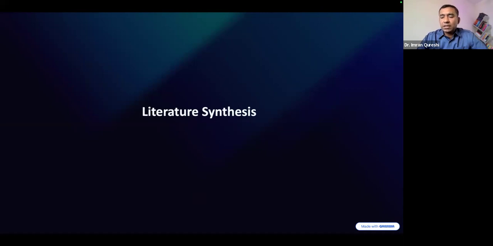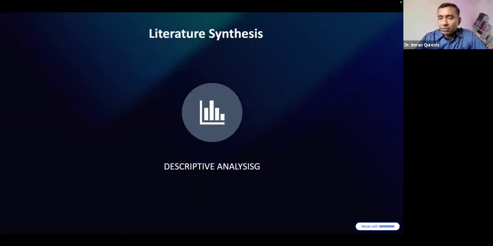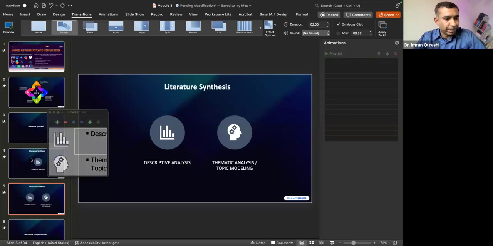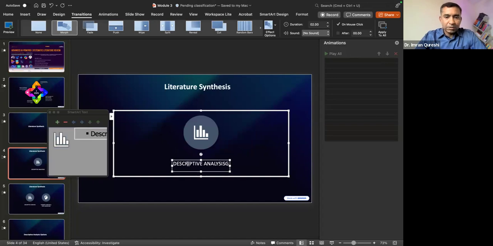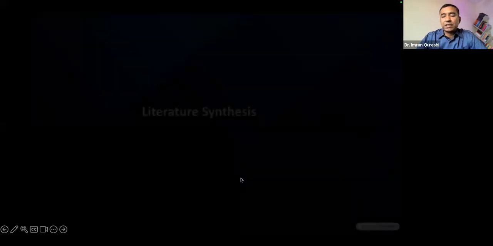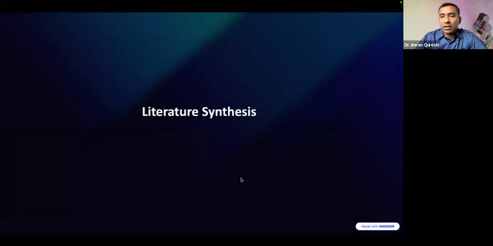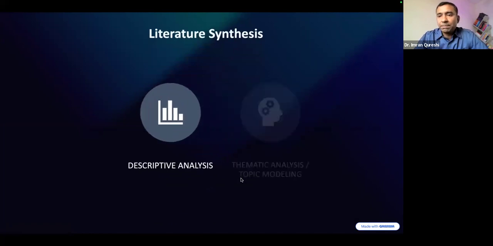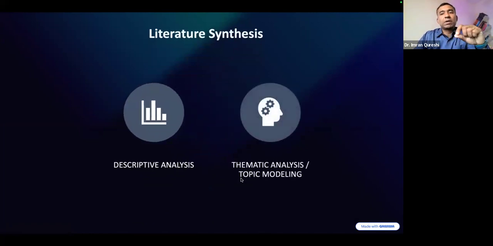Now let's think about the possibilities. Let's see how we can work with those files, and what we can learn from that data set. The first and easiest way is literature descriptive analysis. That means: how many research articles are published every year, what is the median, what are the basic analysis types, and so on. This is also available in the template which I have already shared.